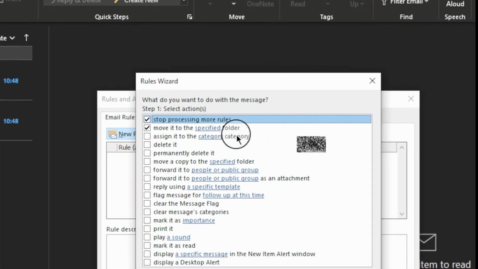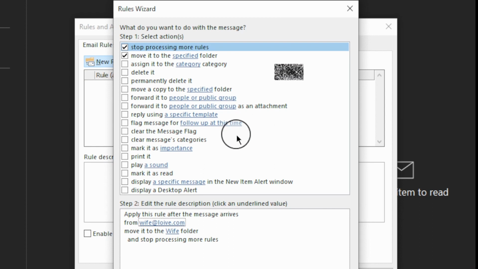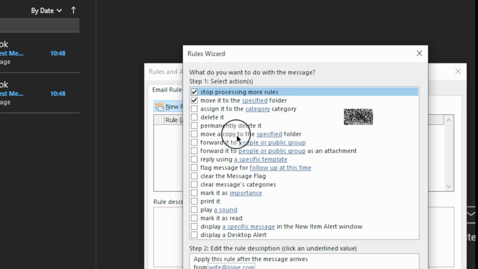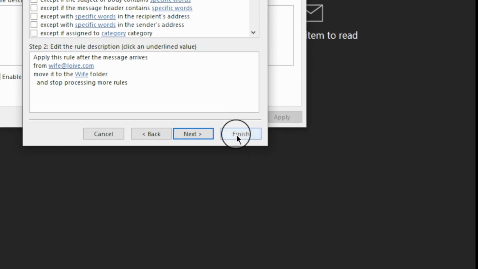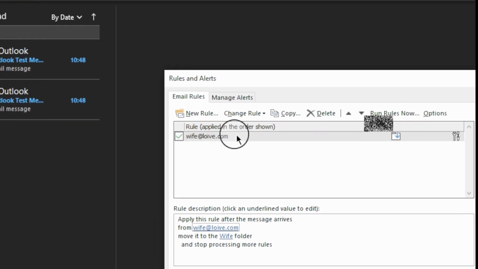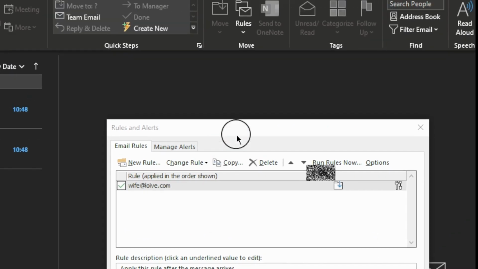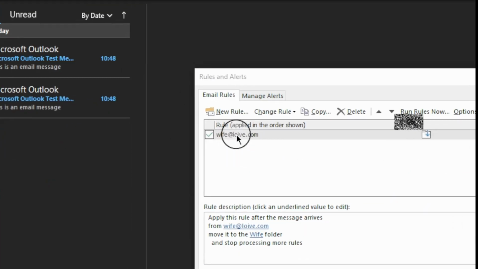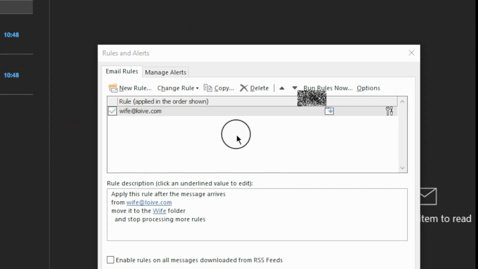Then you can have it move to the specified folder. Do we want to move it, or do we want to move a copy of it? Your choice. It's entirely up to you. And then next and finish. So every time an email arrives from wife at love, it will move to that folder automatically. Now when an email arrives from your wife, it will move it automatically to the wife folder.